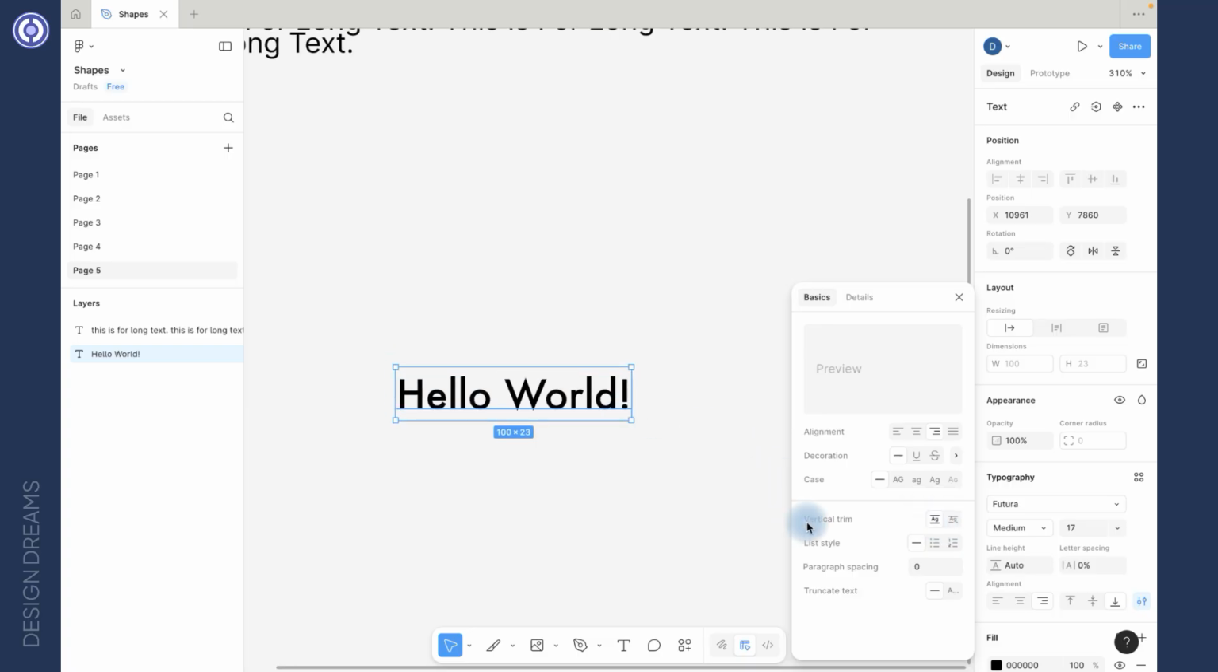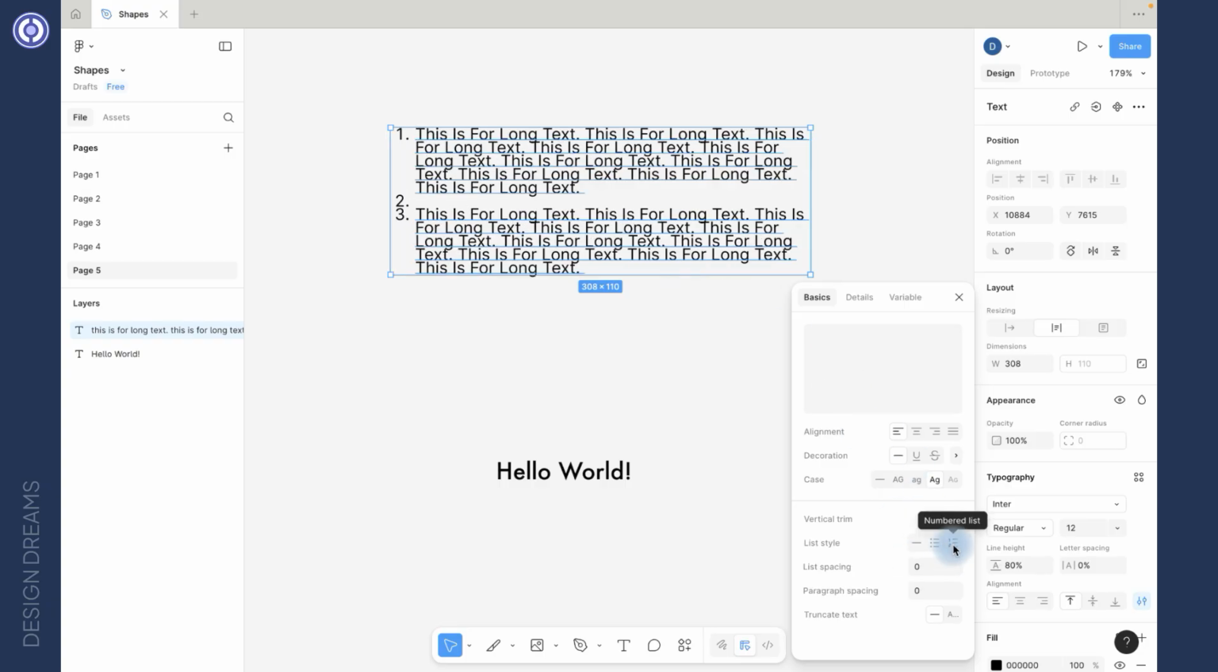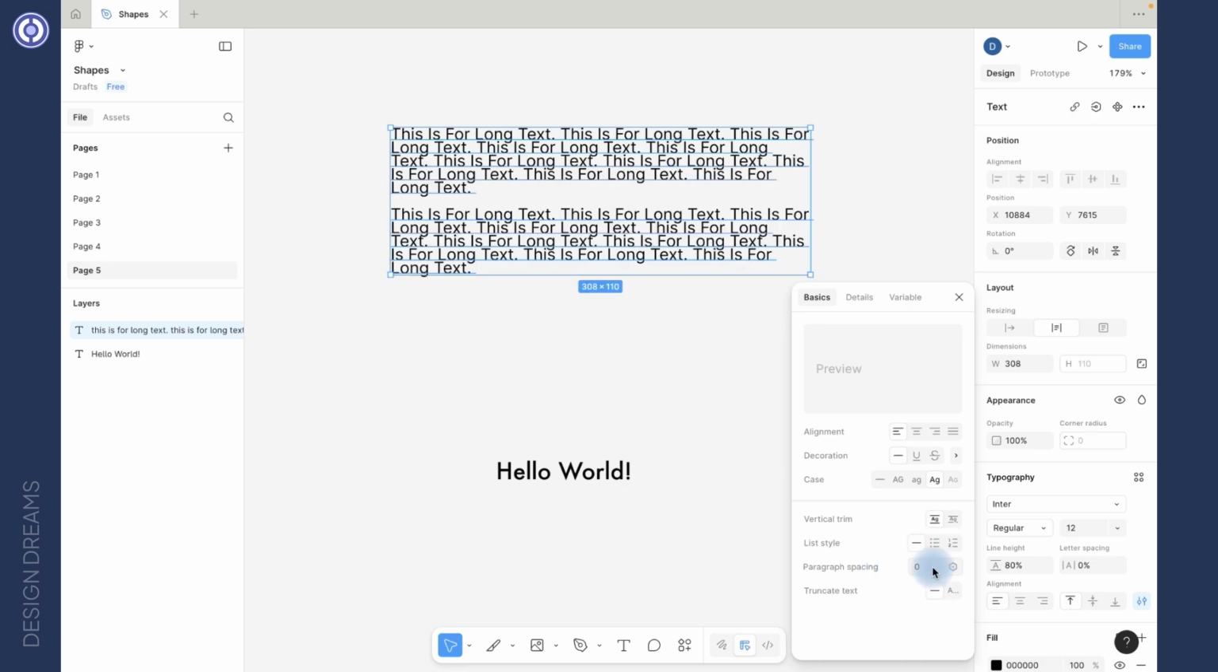After that, we have list style. To see the list style, let's select our paragraph and apply the list effect. You have bullet points and then you have number list. Below that, you can control list spacing by number of pixels. Now let's remove list style to see the paragraph spacing.